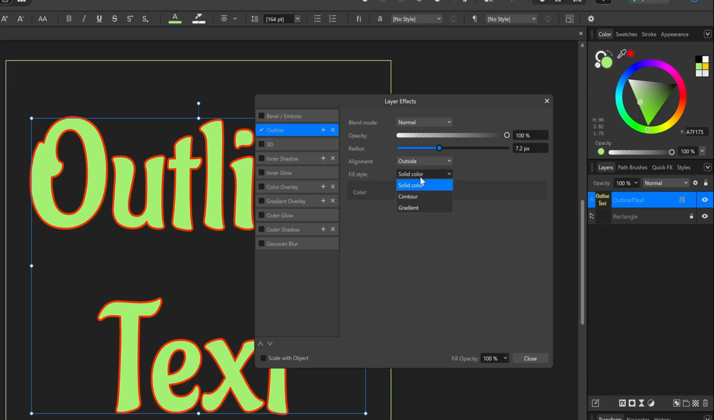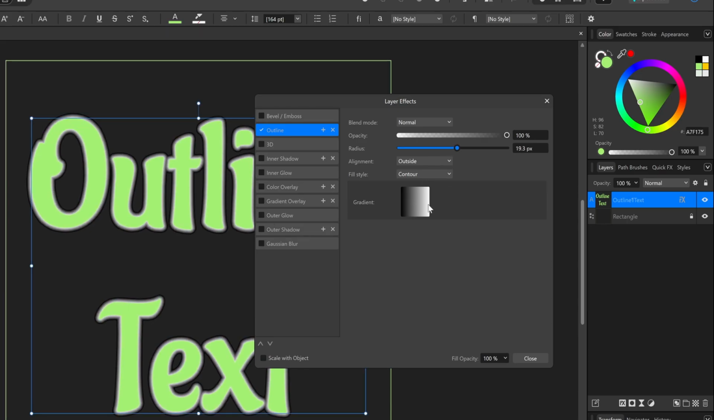And here you have two more options. This is the solid, and this is the contour. And the contour is a gradient, but it applies along the stroke towards the outside. I'm going to increase the size. You would be able to see what I mean. And let me change the color.